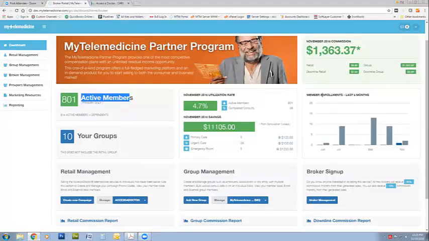This next panel over here, as you can see, we have a trend of enrollments over the last 6 months. As you can see, there's two blocks on each month, and one shows retail members and one shows group members.